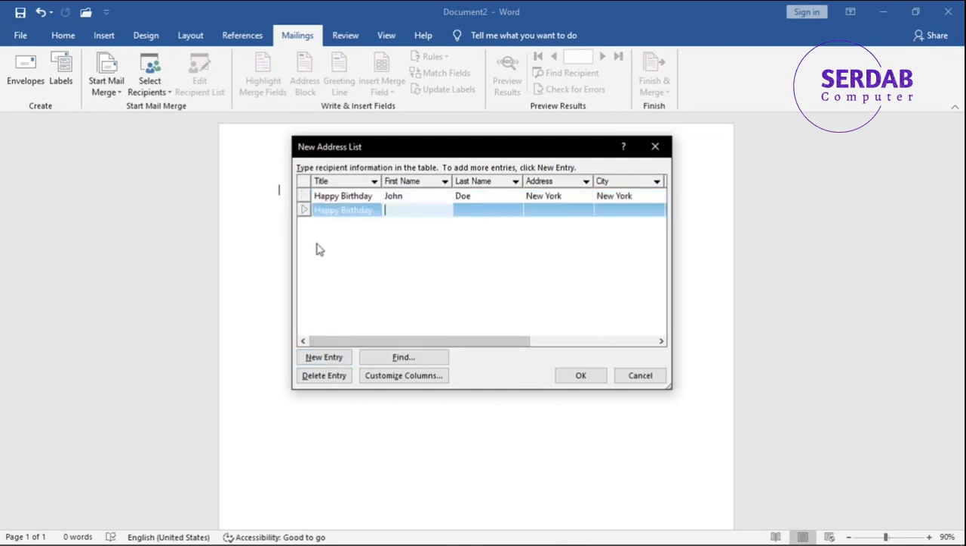So we're going to add a new entry. Again, it says happy birthday. This one should be Tom Gates. Again, it should be San Francisco. Okay, San Francisco. I'm going to copy and paste to save time. Now this is going to be the zip code. I'm going to hit tab again.